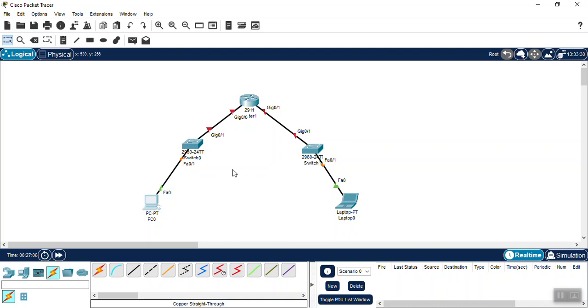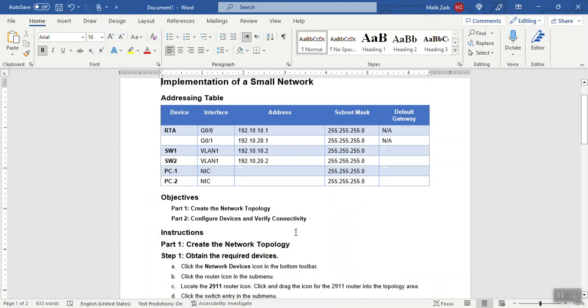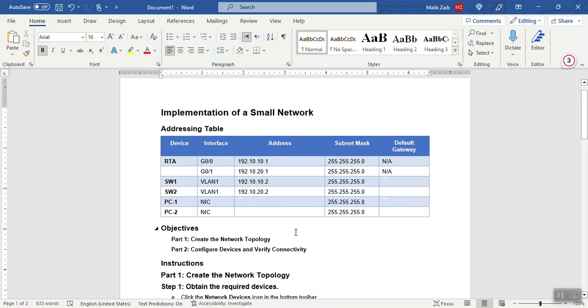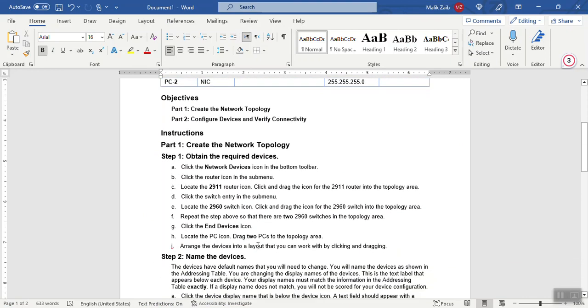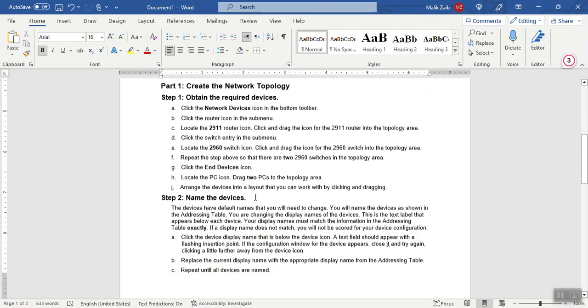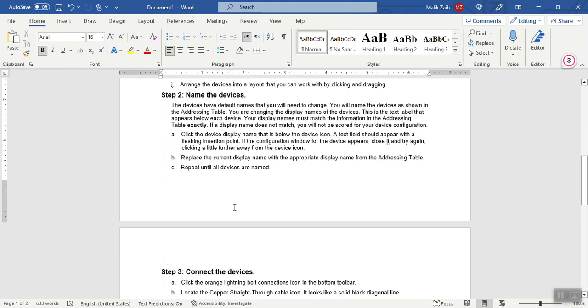Now in the second step that is given here, I have to follow the steps that are given in the lab manual. The first thing, we have to configure the network topology, that we have done. Click end devices, we have selected. Now it says that we have to name the devices. In the second step we will give the names to the devices.